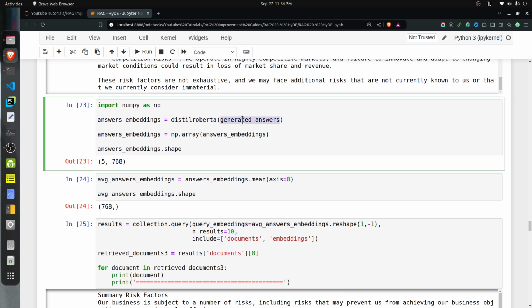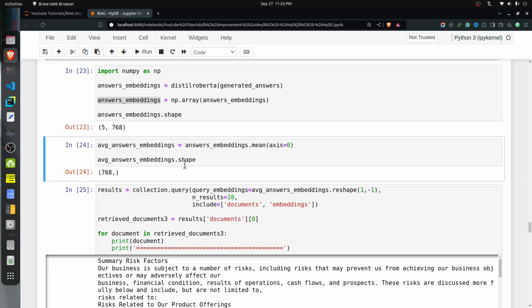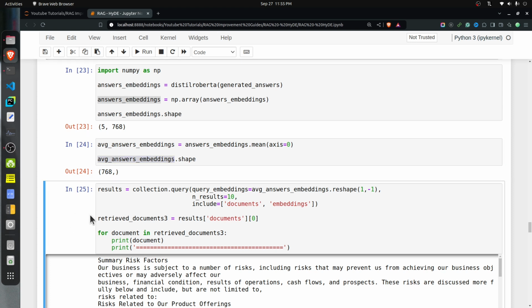Using digital robota, I have created embeddings of this generated answer, 5 answers, and those are stored in this numpy array. And as you can see, the dimensionality of this array is 5 by 768 because 5 answers. And then I am averaging them over here. So now the final embedding is 768. So these average embeddings will now be used to retrieve relevant documents.